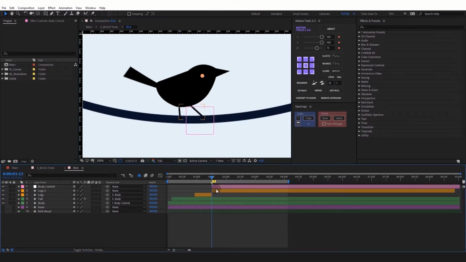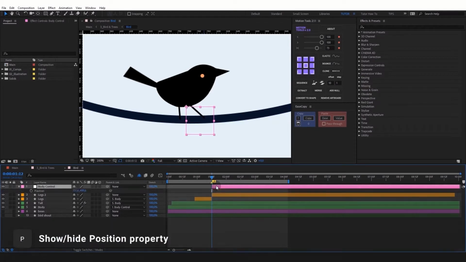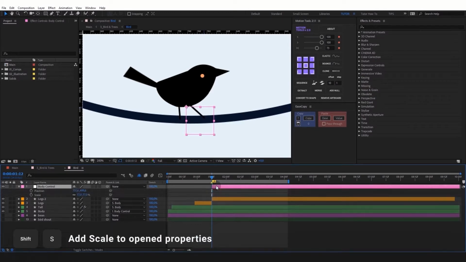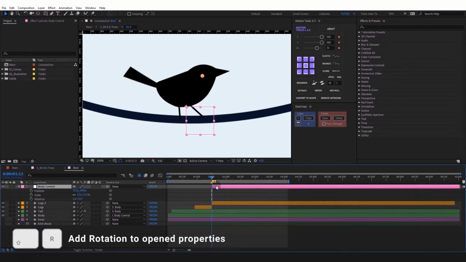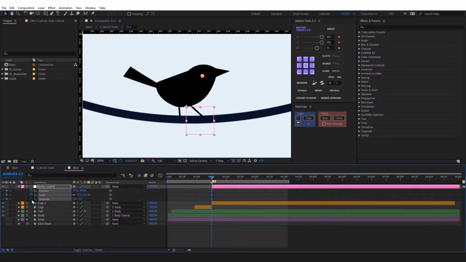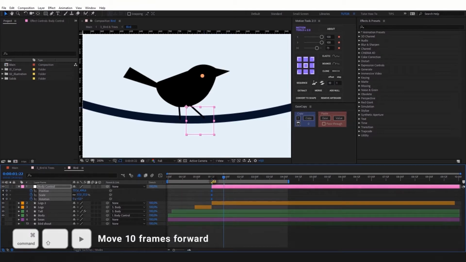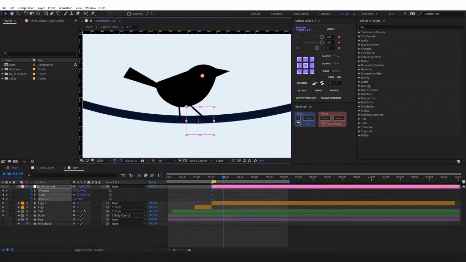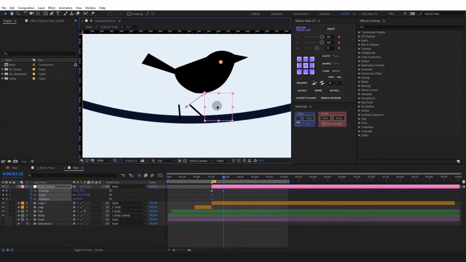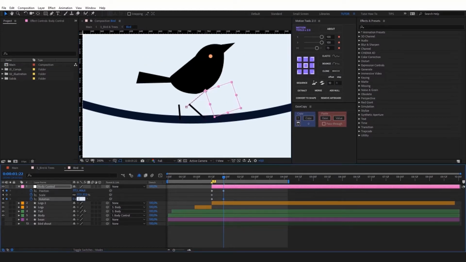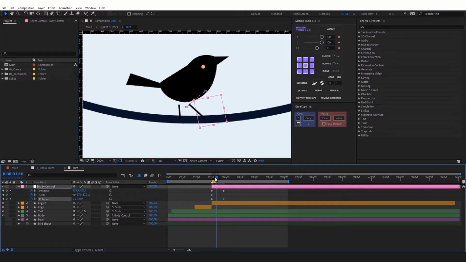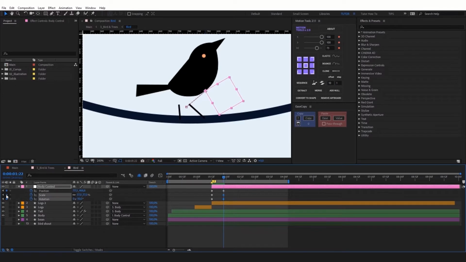Let's animate the body. Let's animate position, scale, and rotation properties. Press P, then Shift+S, and Shift+R. Create keyframes on position, scale, and rotation. Let's move 10 frames forward and set the pose of the bird when it is tweeting. Adjust the arch.